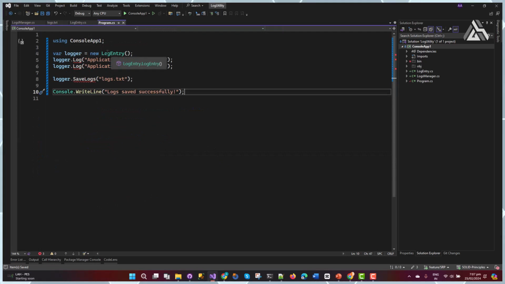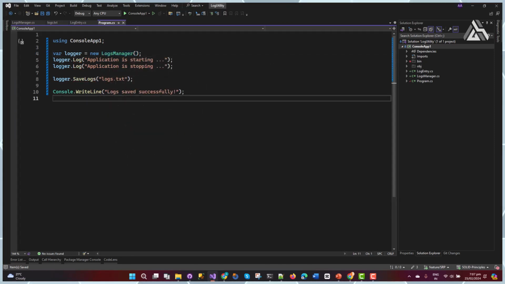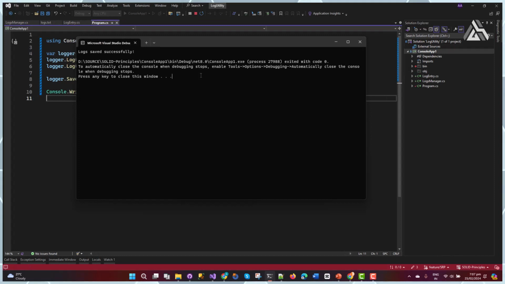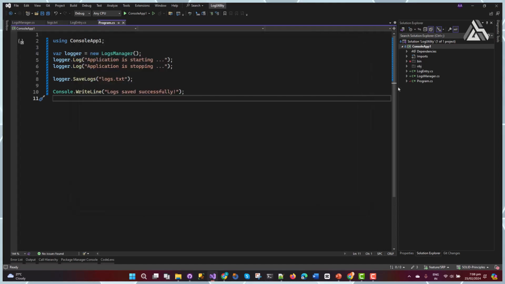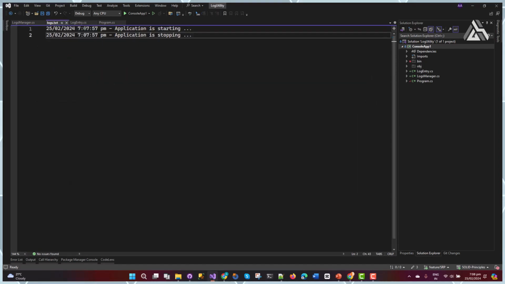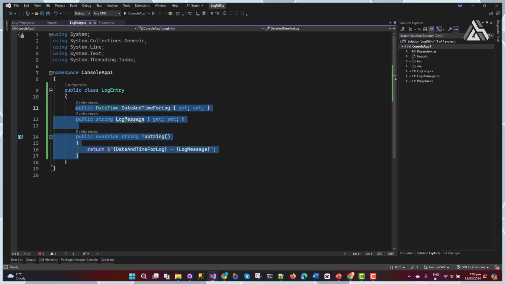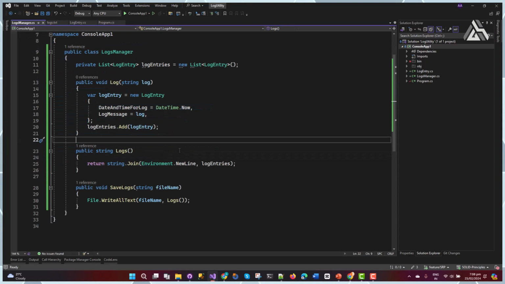So now let's use logs manager, and everything should work fine. Let's see logs.txt. So we see our logs are there. This is how we use single responsibility principle and give each class single responsibility.